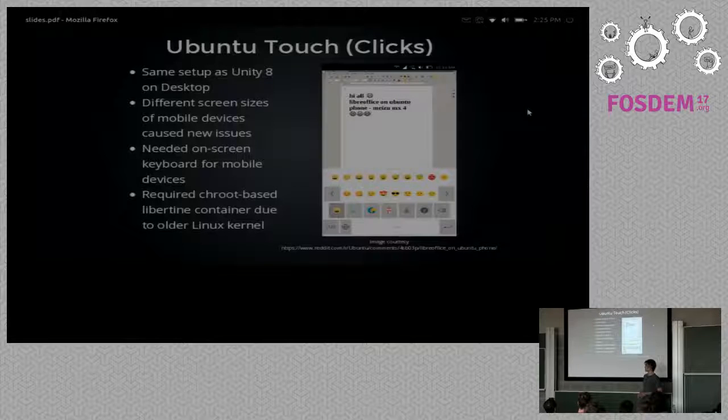Of course, we use Libertine almost exactly the same way here as we did in desktop Unity 8, launching and attaching to an XMir instance. The older kernel on the devices is one of the reasons we use the chroot-based containers around.